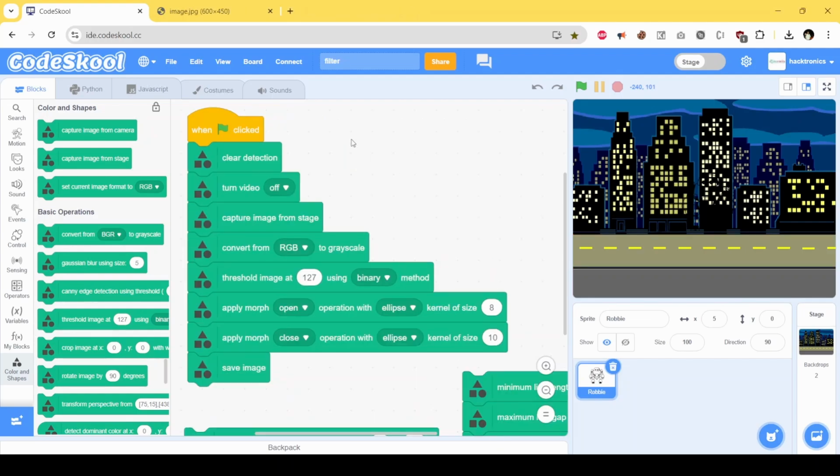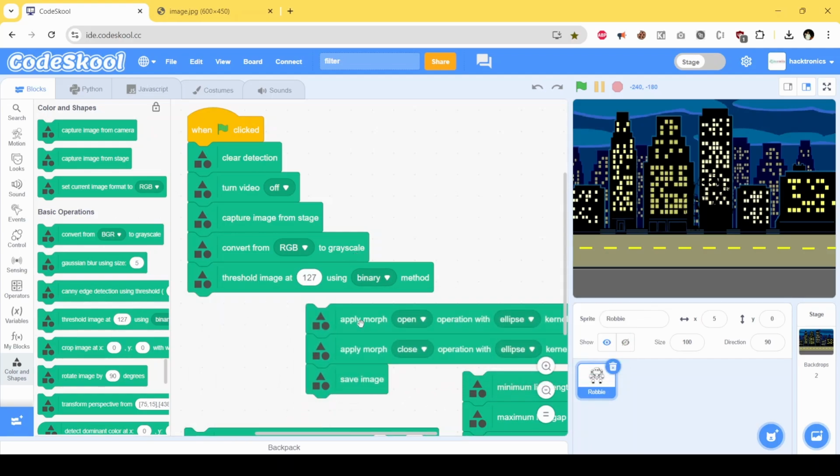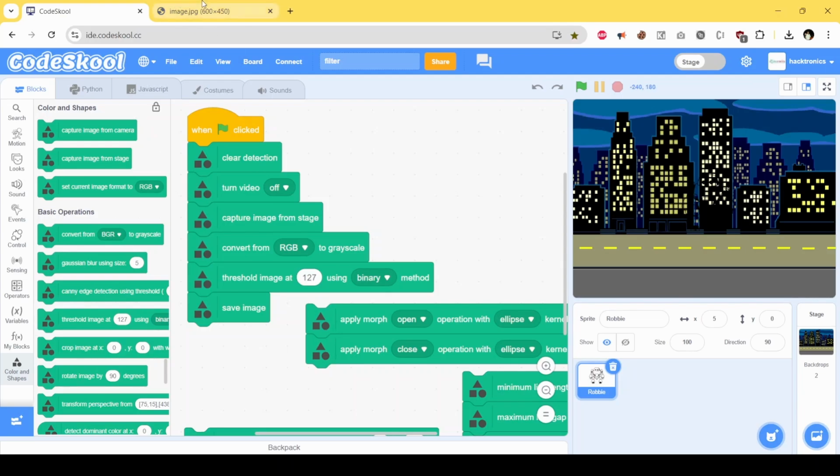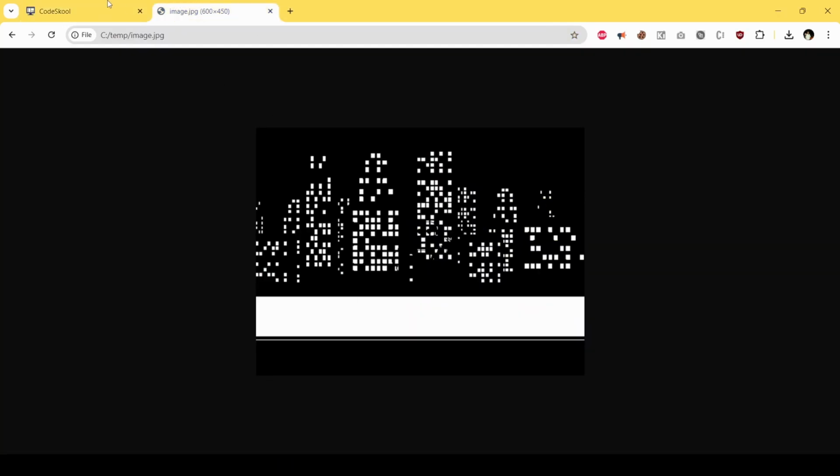So this is another example of a filtering function. Here we are doing the same thing, capturing image from stage, converting into grayscale, and then applying threshold. So let me just show you this part of the function. I'll save that image and show you. So this is our image. It was converted into grayscale and then we had applied the threshold.